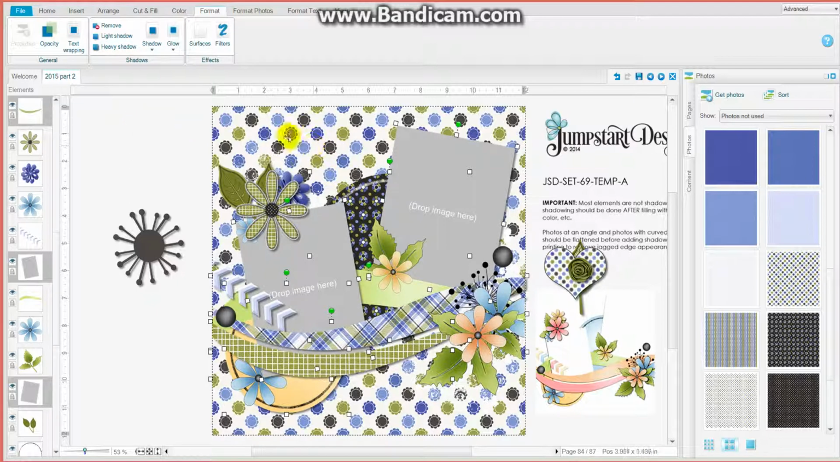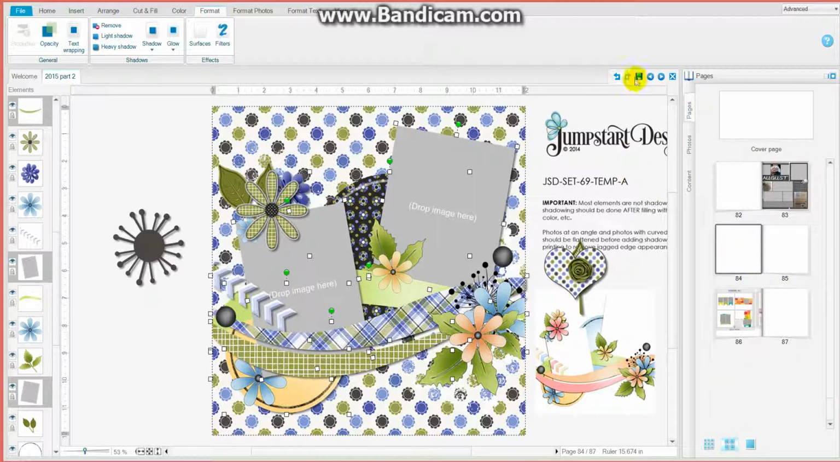That's basically it. You can take your template, make it your own, fill in all the pieces, and basically replace those. Pull your photos over, maybe add a title, some journaling, possibly a border, anything else that you'd like to make this template yours, and then you have a finished page that will be in your project that will look absolutely gorgeous and totally coordinated.